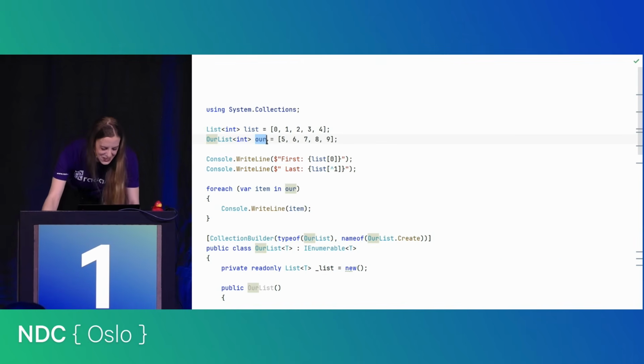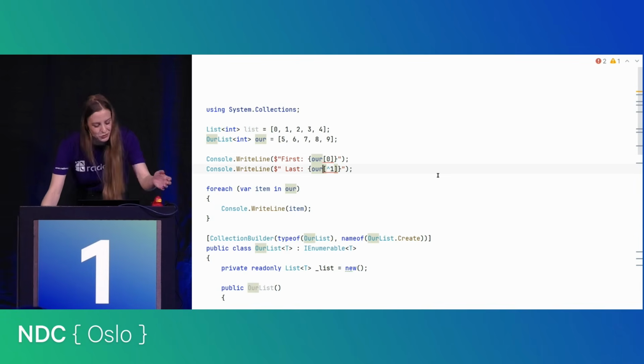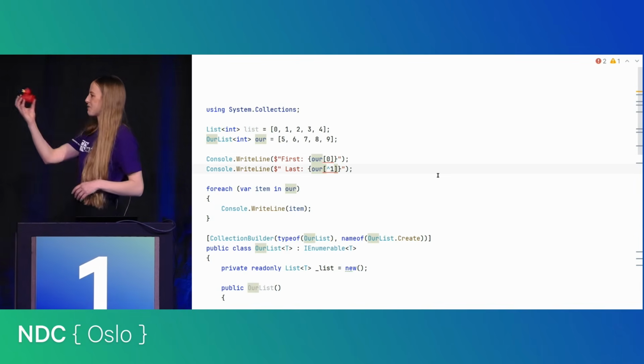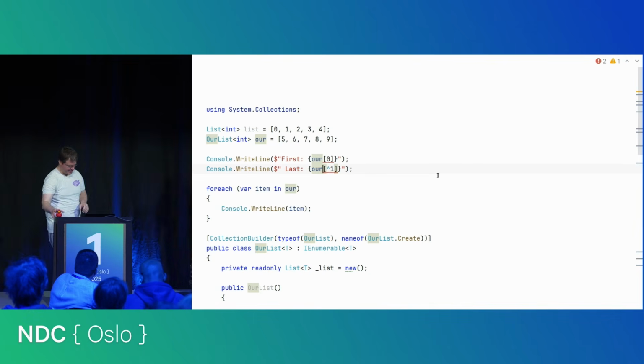I want this to also work for our list type, and squiggly lines appear. That means it's time for Stefan and another duck. Let's get into implicit indexing.